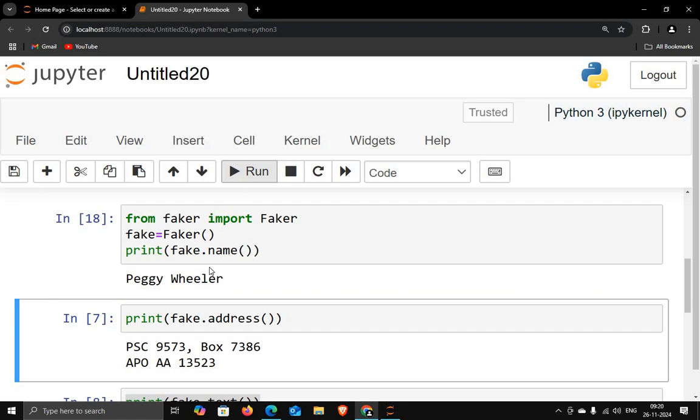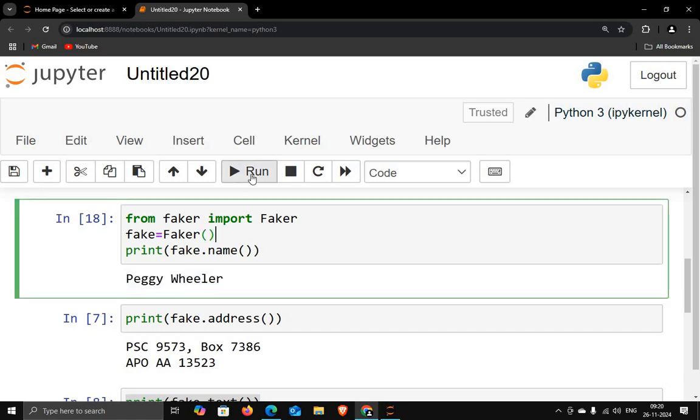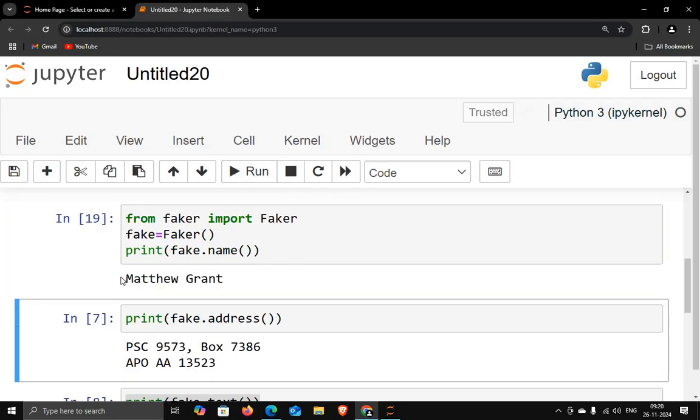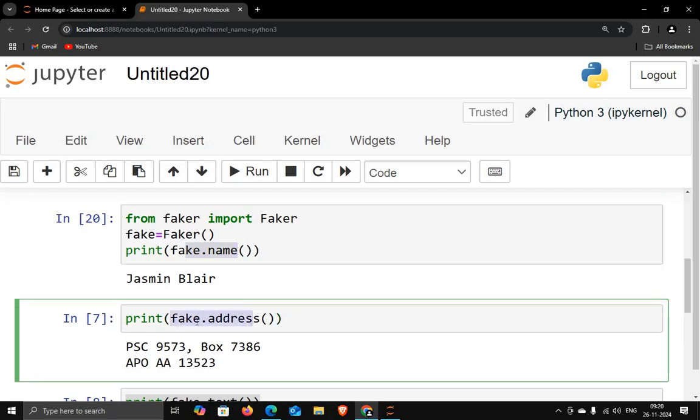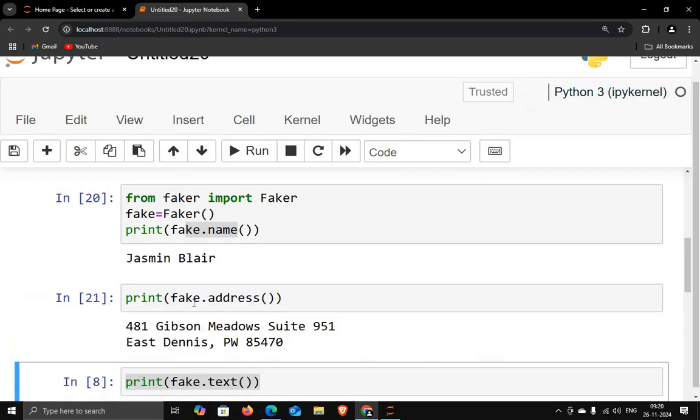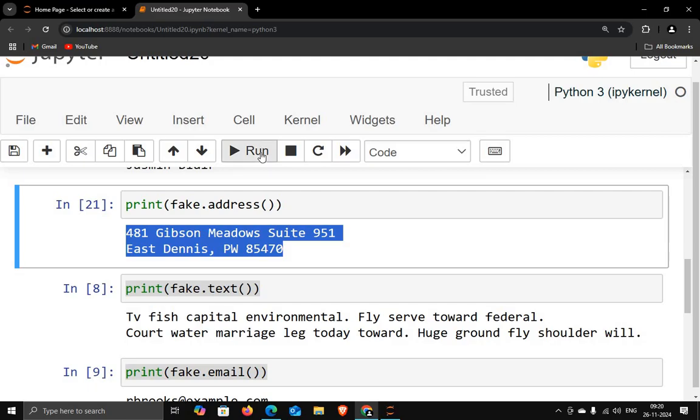So let's run this, and you can see the name. Run this cell again, and you can see a new name. So similarly, if you have generated the name, you can generate the fake address also. So print fake.address, run this cell, and you can see the fake address. Rerun this, you can see the new address.